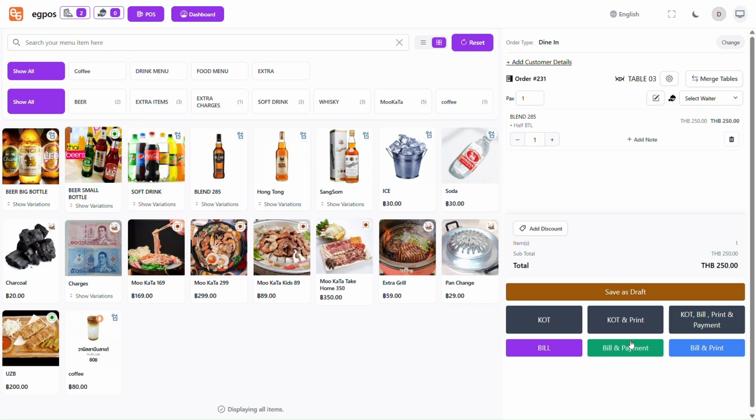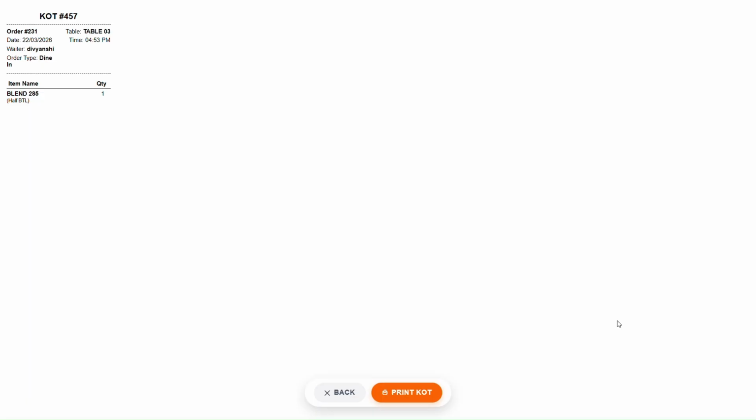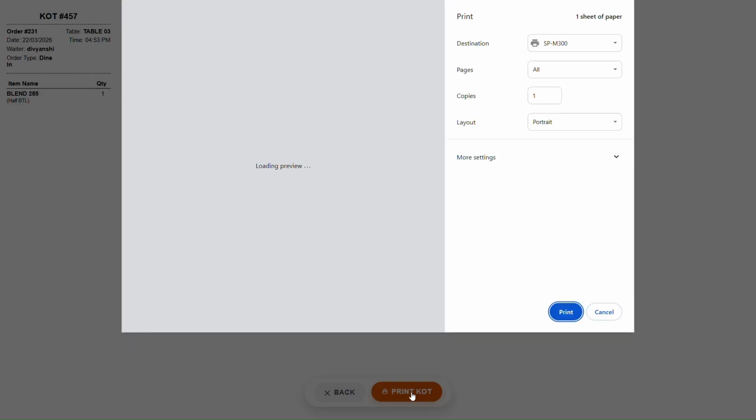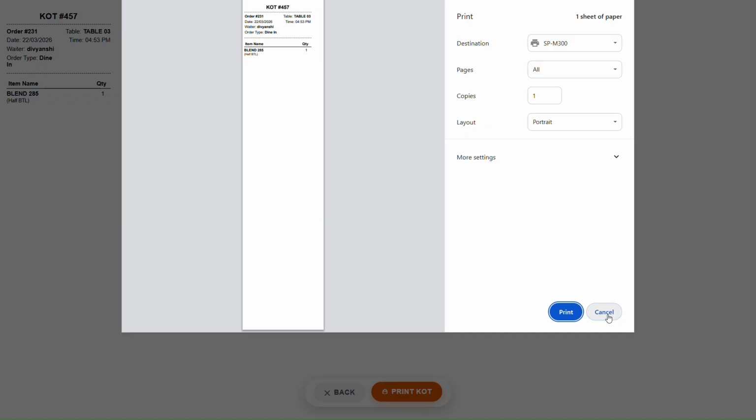Once the order is ready to punch, click on Print KOT, and you can print the KOT by selecting Print and select Back to redirect to the main screen. This print option can be different for direct printing and pop-up printing.